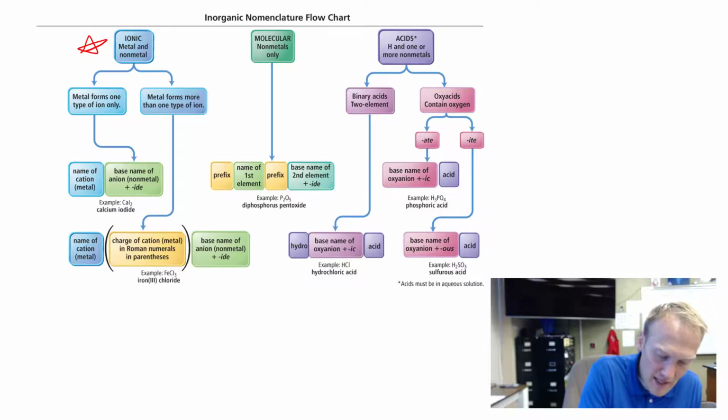Today we covered molecular or covalent compounds, which are nonmetals only. We give the prefix, name the first element, prefix, name the second element, and we change the ending to IDE, like P2O5 down here, diphosphorus pentoxide.